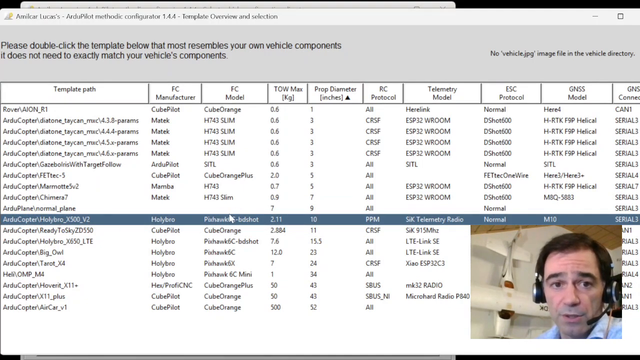The flight controller is different. My takeoff weight is different. My propeller diameter is different. All of these values are different, but it's the closest one that I have. So I will select it by double clicking it.